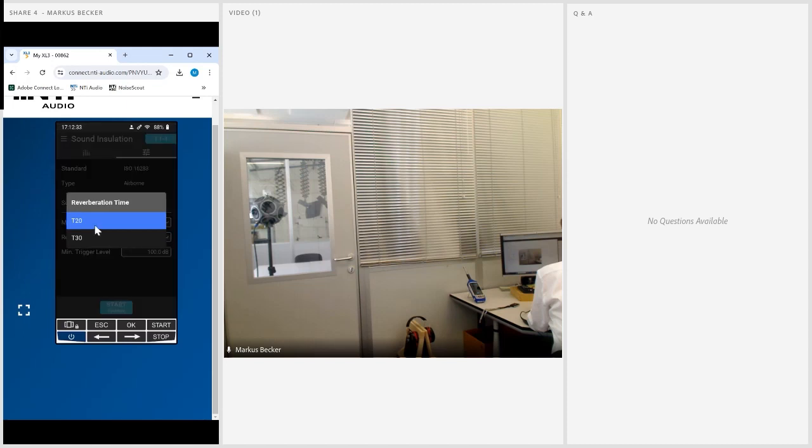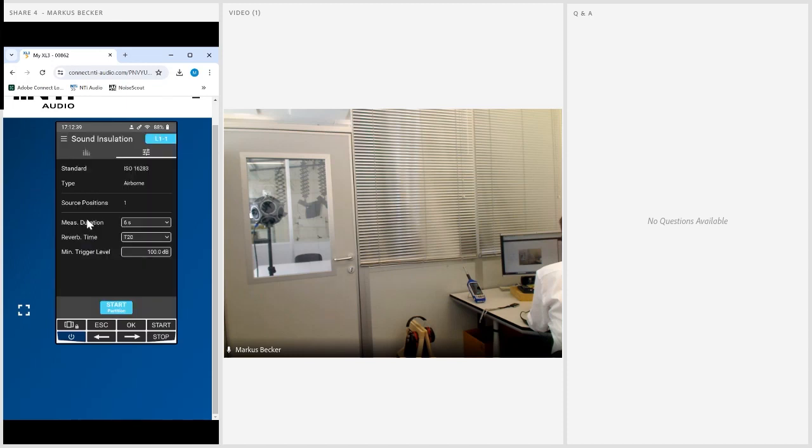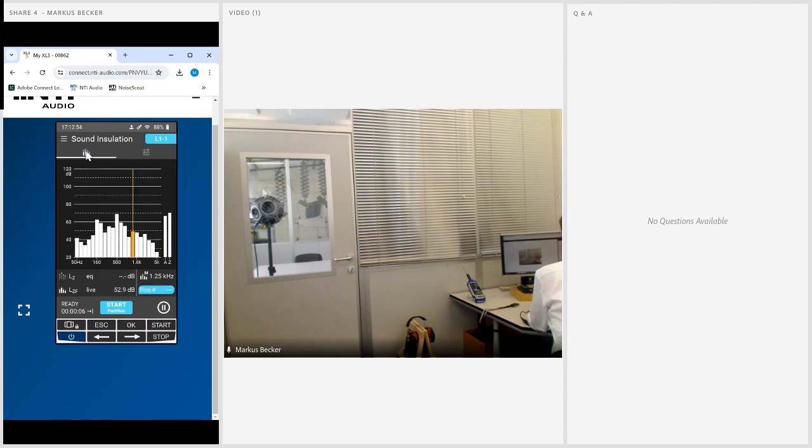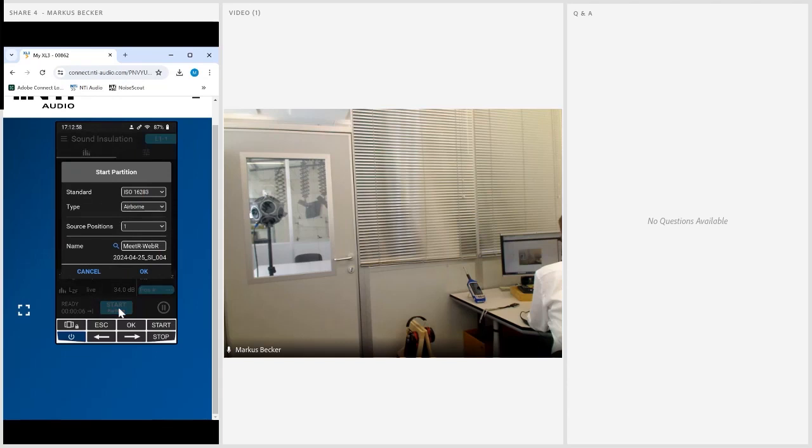I could also decide whether I want to base my reverberation time measurement on a T30 or a T20 analysis. I stay with the T20. And this is the minimum trigger level that needs to be exceeded so that the instrument starts an RT60 measurement. You're going to see that just as soon as I do that. Well, go back to this screen and start partition.